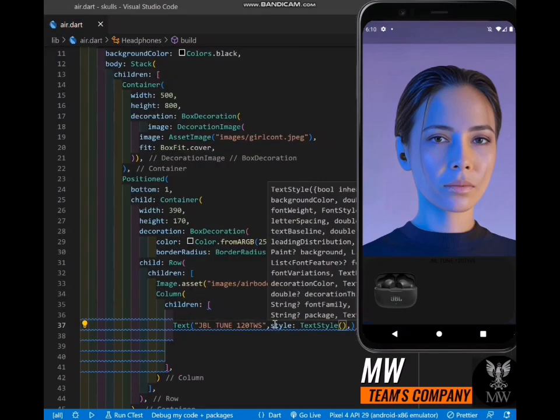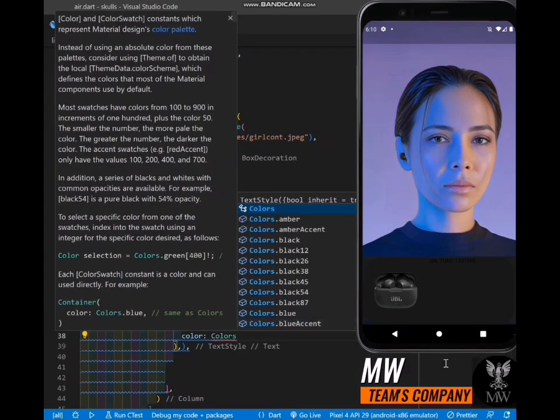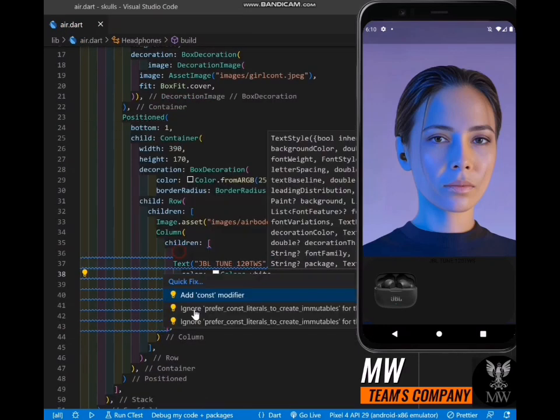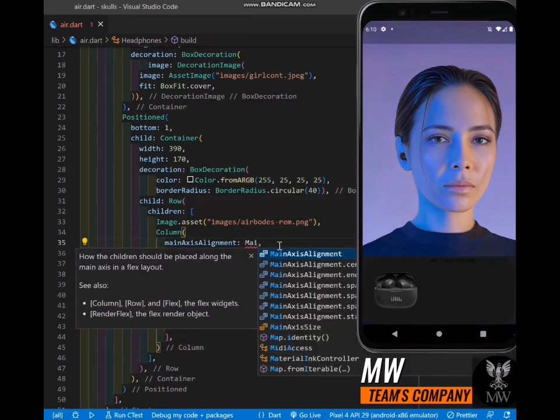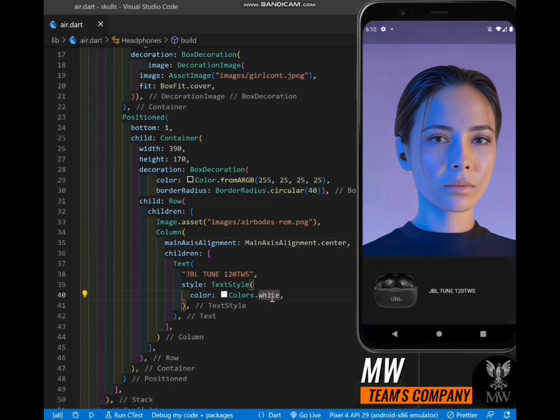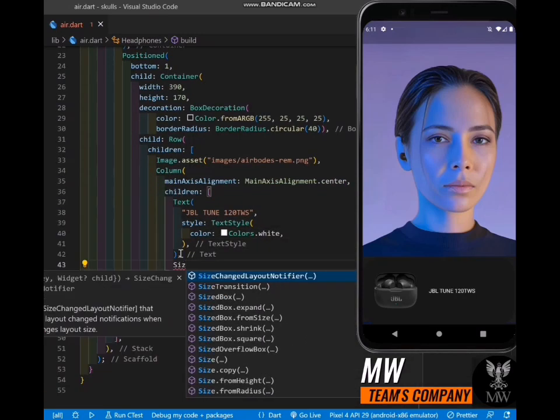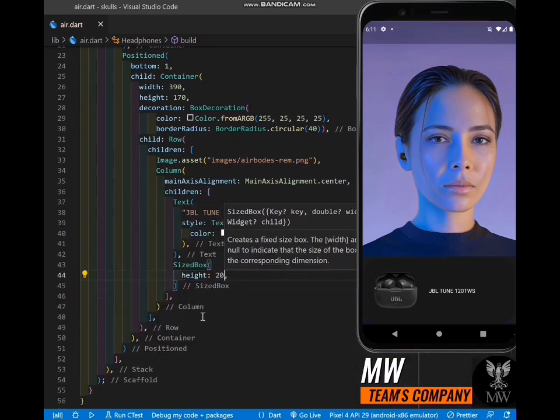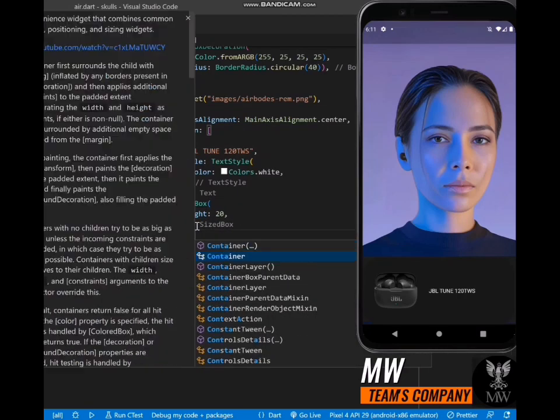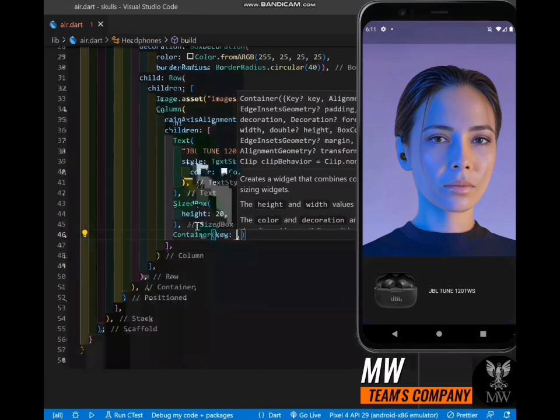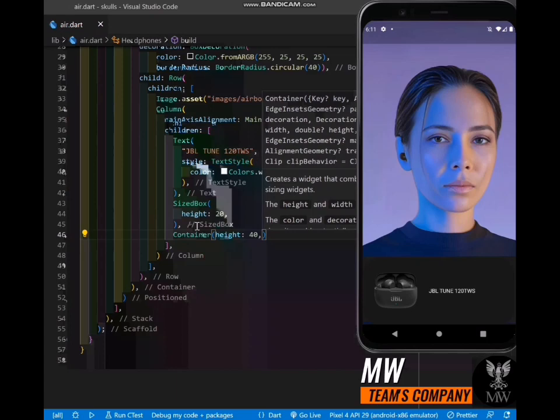Give style to the text to make it appear, color white, and make the main axis alignment of the column be center. Then SizedBox to make space between the two texts. Then make a container. Give it color and width and height as you see.